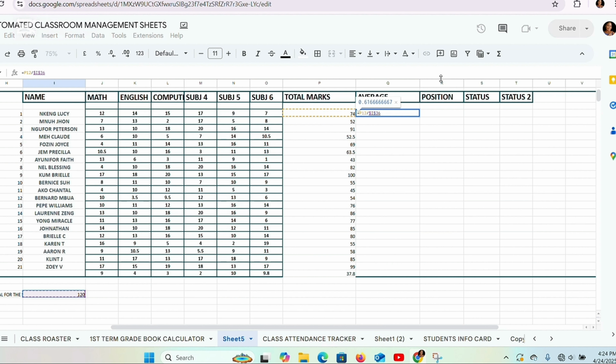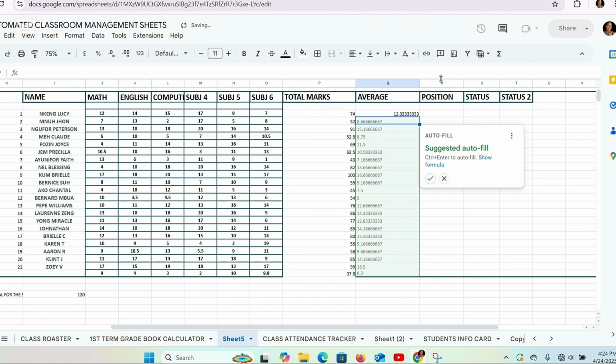And then we can now multiply it by 20. To multiply is simply by clicking the shift and then the star button, and you have the multiply option, and then just write in 20. Click enter, and there you have it.